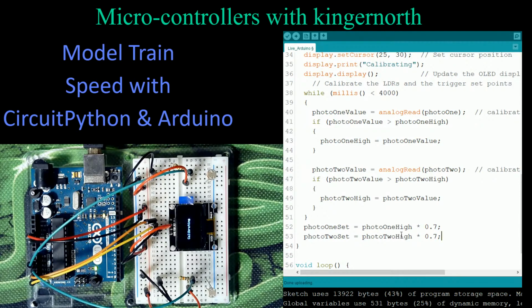And actually, our high will be our setting, but these should be photo 1 value, and this would be photo 2 value. Now, if you've noticed, I've created a few extra variables here, so I'm going to have to add those.